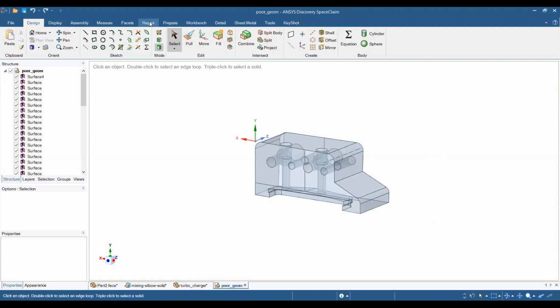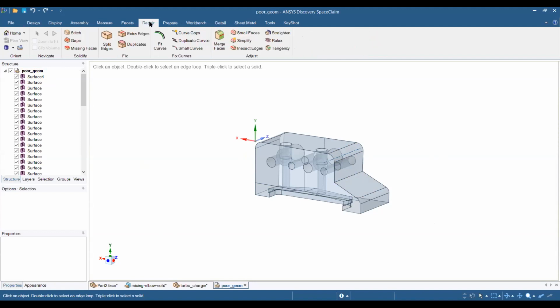I go to the repair section in the ribbons tab. Here you will notice something called solidify. You have three options under the solidify section. You have stitch, you have gaps, and you have missing faces. Now these three options are very easy to use automated functions that will let you automatically detect and fix any errors in your dirty CAD geometry. So let's go over them one by one and see what they do.